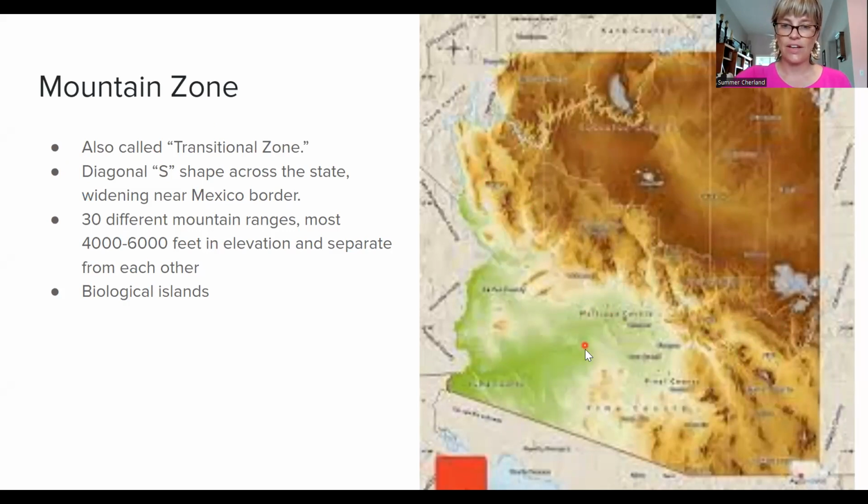And let's see if I can draw you just a line. It looks like a big lazy S, starting up by the Hoover Dam almost, and then continuing all the way to the Mexican border. It's called the mountain zone for a reason. There are over 30 mountain ranges. Most are about 4,000 to 6,000 feet in elevation, and they're all separate from each other.